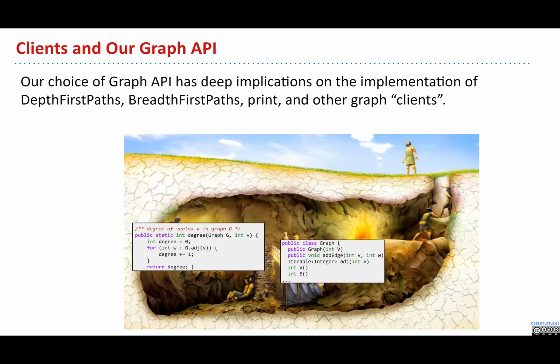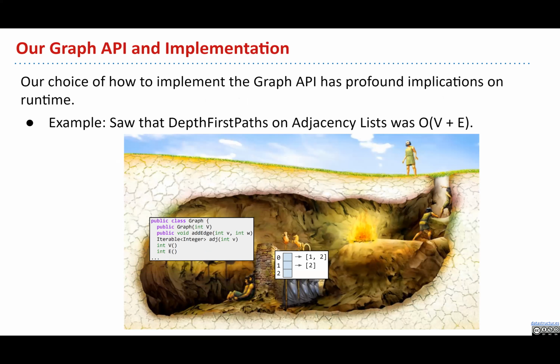All right. So the last thing I want to talk about today is layers of abstraction. So I said earlier that our choice of graph API has really big implications on how someone implements depth first paths, breadth first paths, right? So if the vertices are labeled from 0 to n-1 versus being labeled Jeff, Tom, and Frank or whatever, in that case, you're just gonna have a different kind of code, okay? And we also saw that our choice of how to actually implement the graph API has really profound implications on the runtime. So depth first paths on adjacency list based graphs was big O of V plus E.